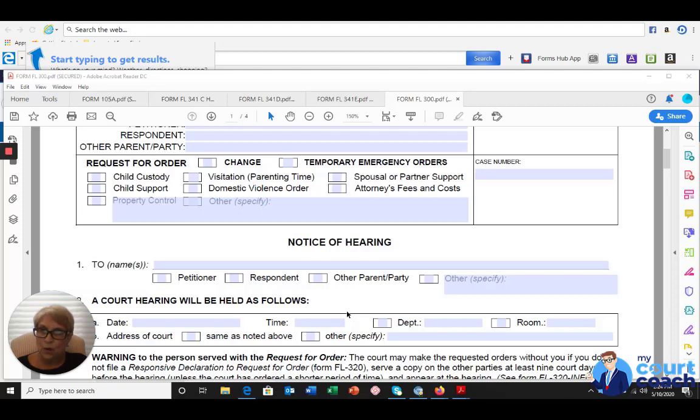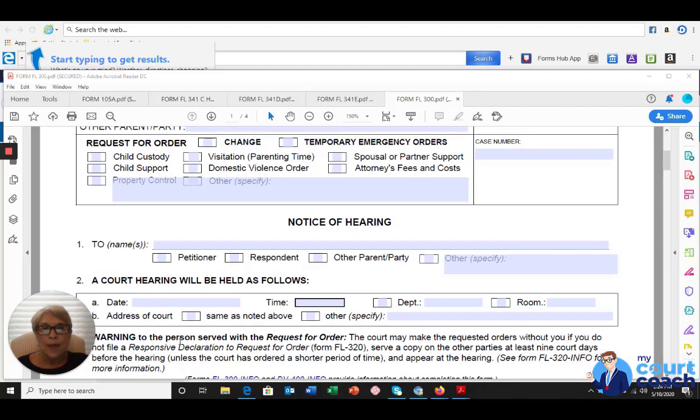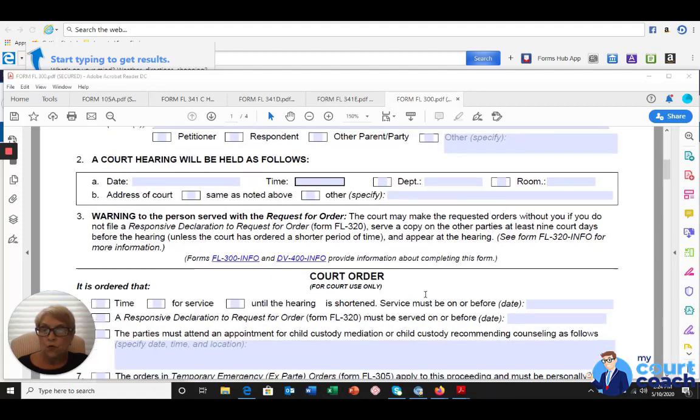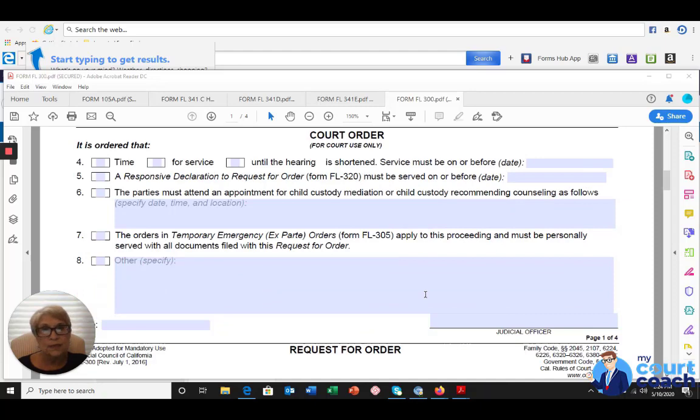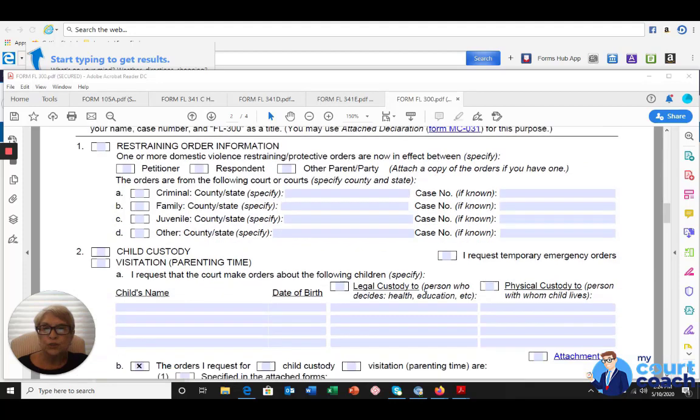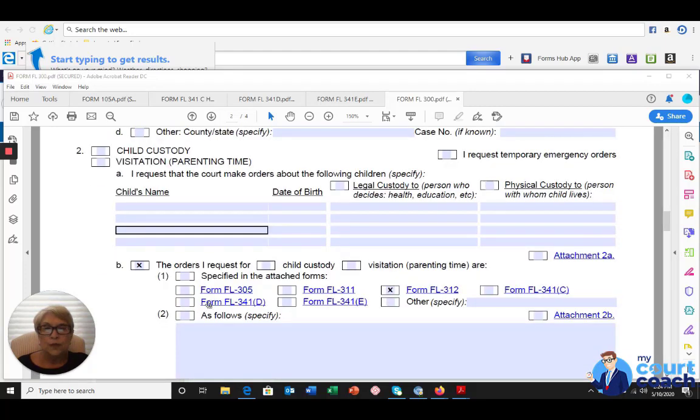Let's look at that for a moment. Form FL-300 is the request for order. This was for a hearing if you and the other party cannot reach an agreement. If you look at number 2, it's for child custody requests and visitation requests. For the children, or each child, you will ask for orders, and these will be on Form 341C.